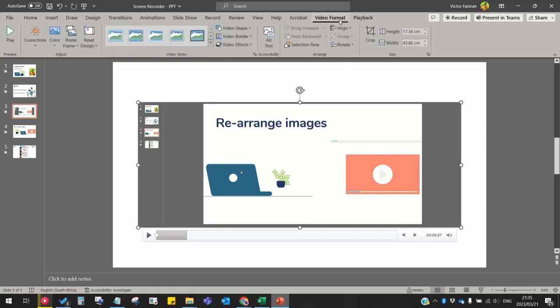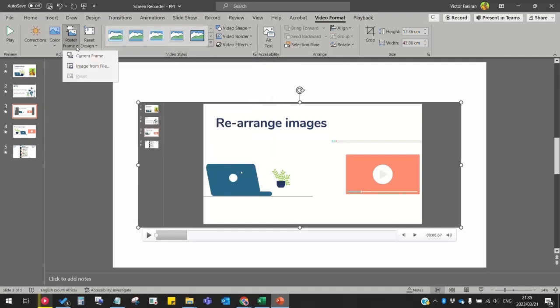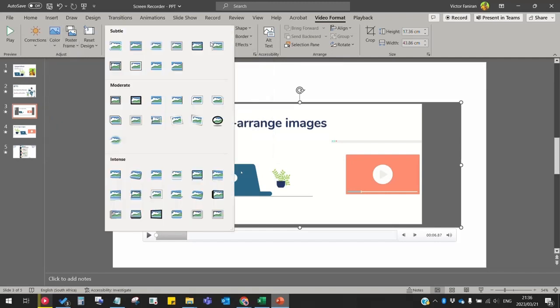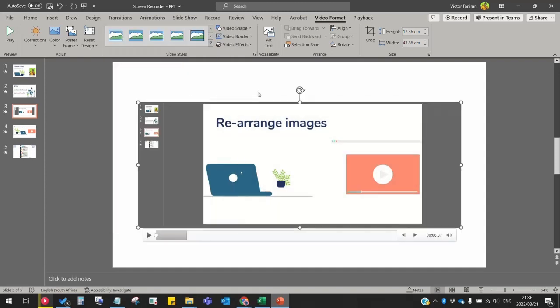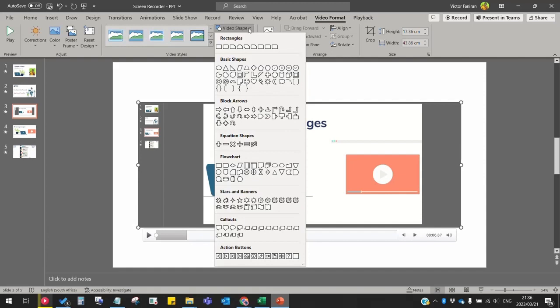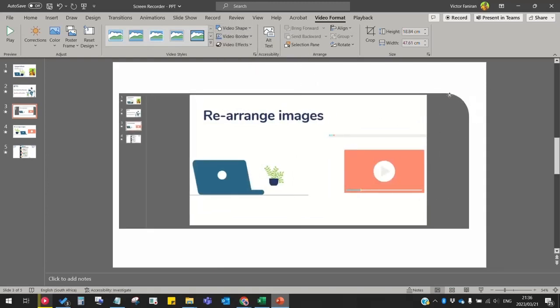If you want to format how the video looks like, the actual image itself, you can click on the video format in the ribbon up there, and you can make different formatting options. Interestingly, you can change the shapes of your recorded screen by using any of these options. You can change the shape to something else that you want. I'm just gonna use maybe this one for now, and as you can see what happens on the edge there.